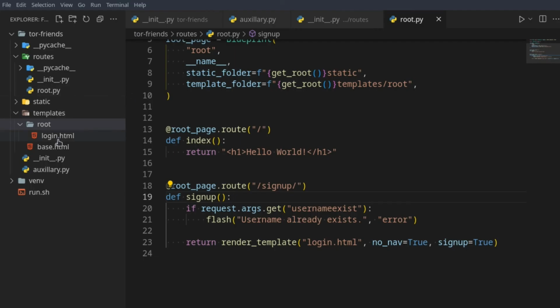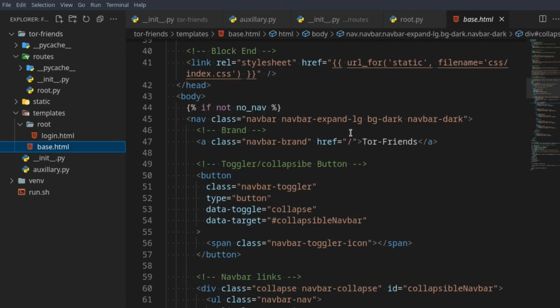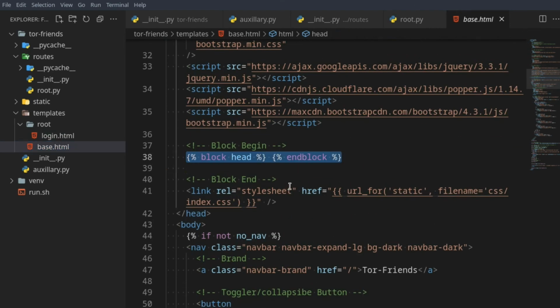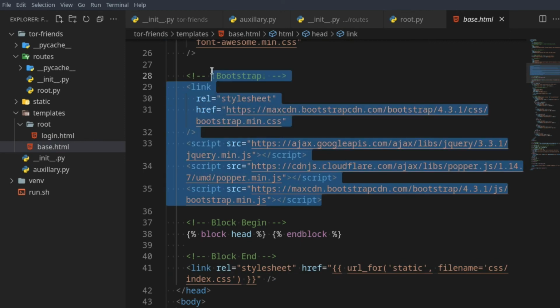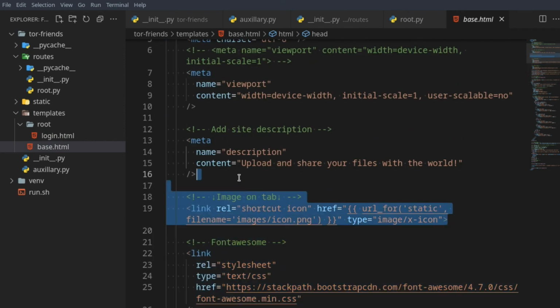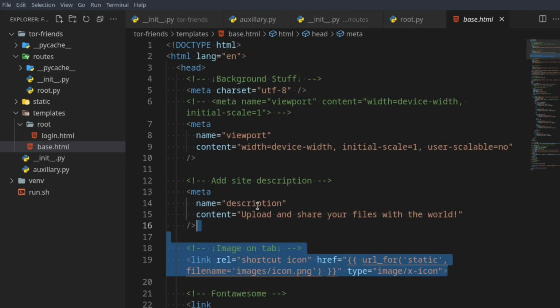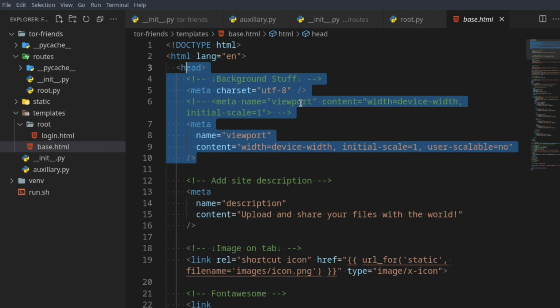So if we go here to templates, let's first take a look at base. So base, this is just what goes around everything. You'll notice we have a head block here, so we can put some head details in there. Here we import our CSS. Here we import Bootstrap, font awesome. We put an image on the tab. So there's a tab icon here. And then here we put some metadata.